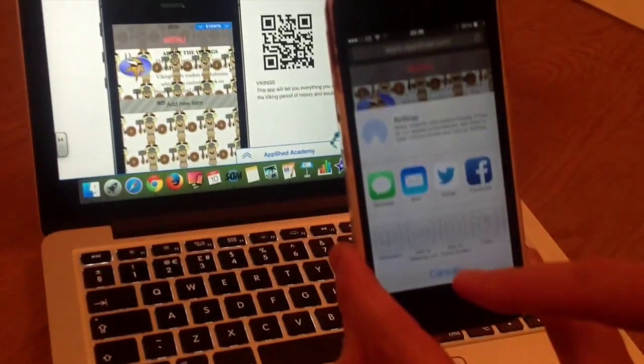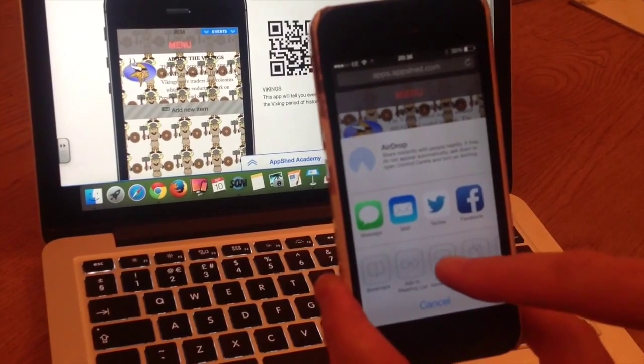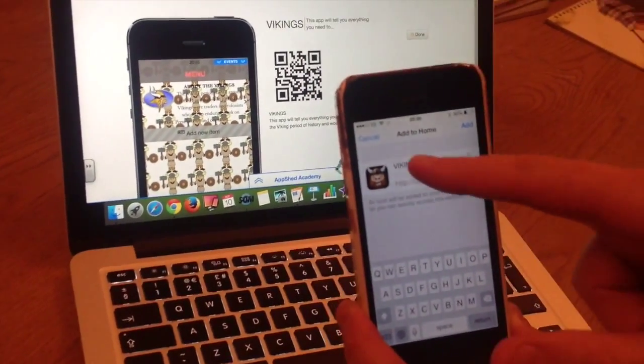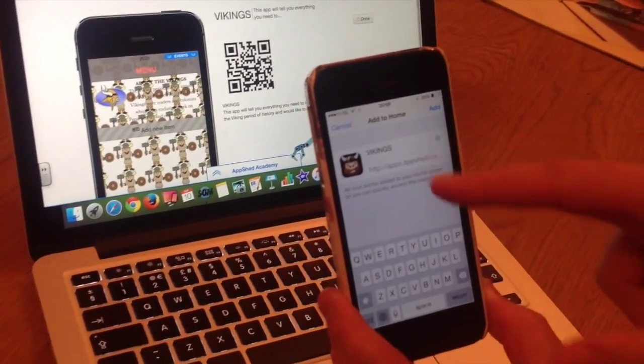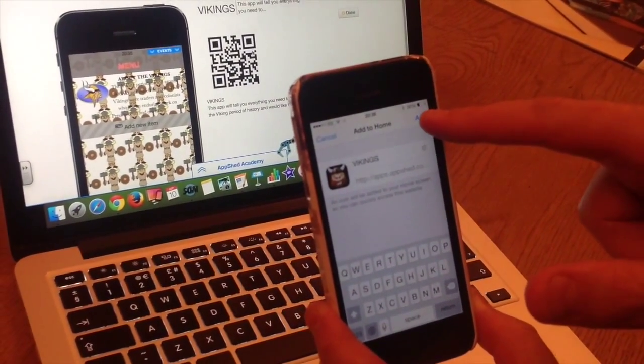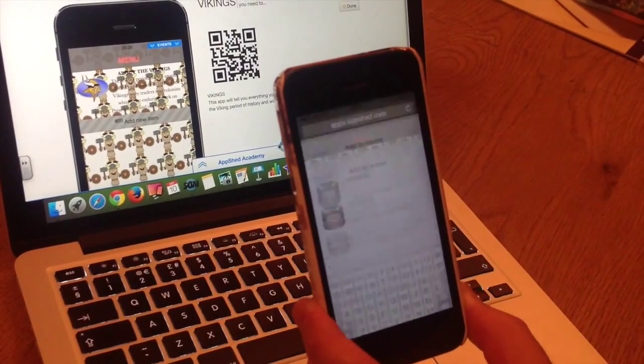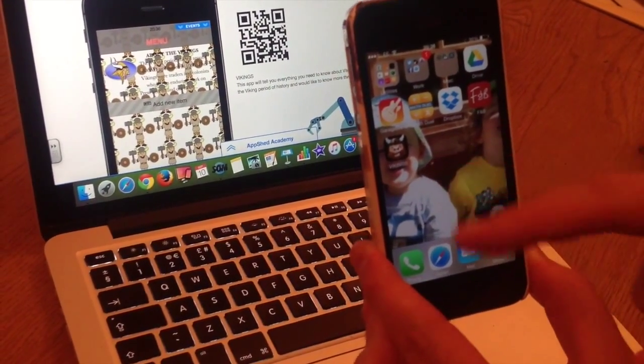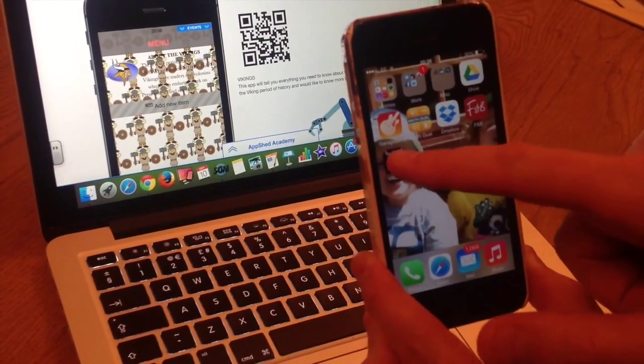And then you'll just need to select Add to Home Screen. And then at this point, if you want to change the name of your app, you can do. Or if you're happy with it, you can just press the Add button in the top right hand corner. And then that will add the app to your phone or your iPad or whatever your device is.